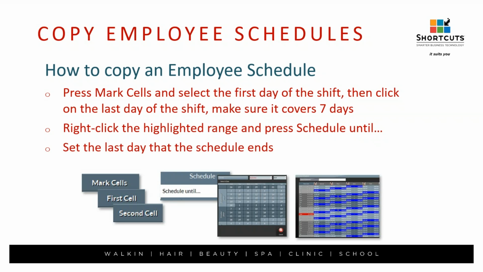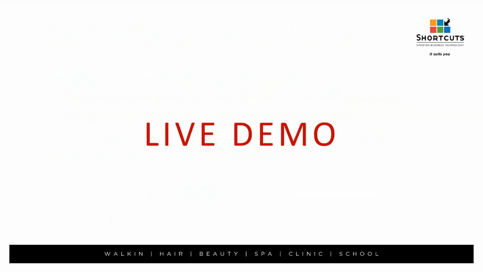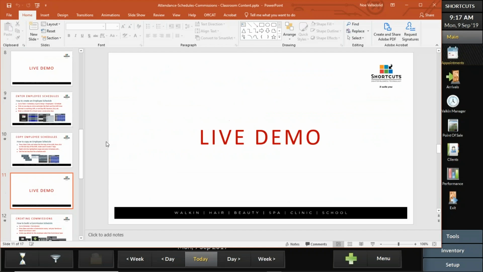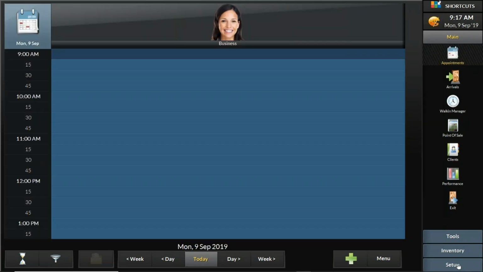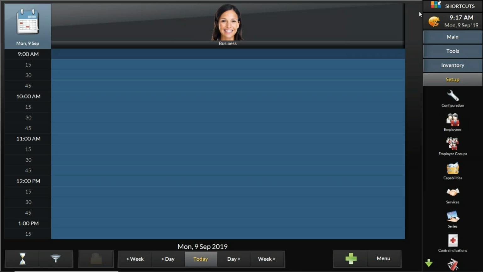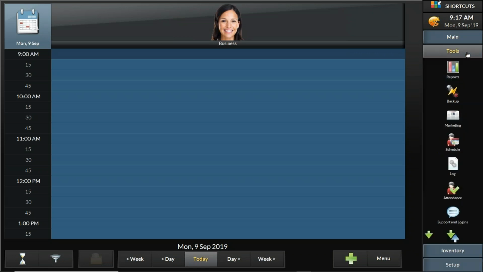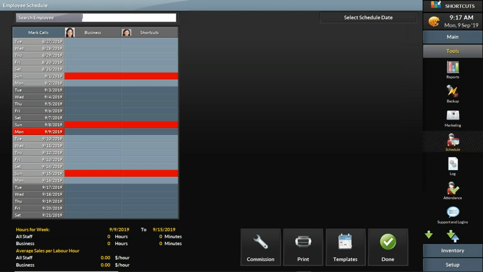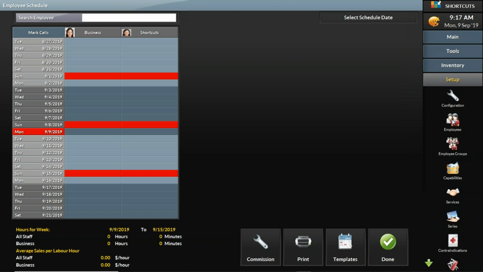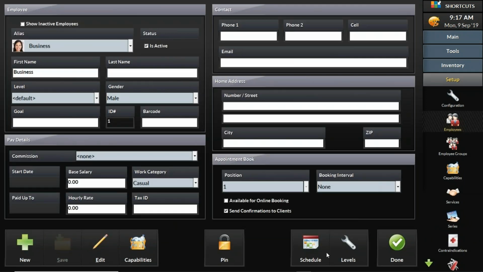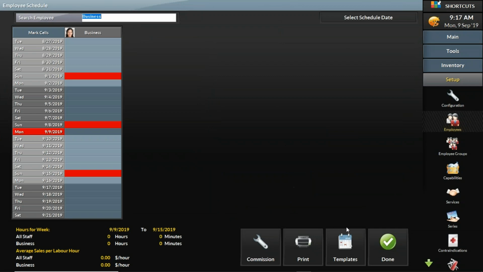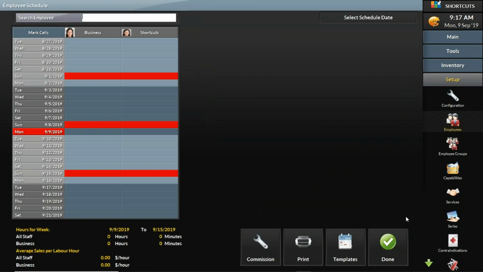So we're going to actually do that again in Shortcuts. We'll exit out of our presentation and go back to Shortcuts. There's a couple of places you can set your schedules. One is under Tools, where you have a Schedule button. Again, if you have security permission, you can see the Schedule button here. The other place is under Setup, Employees, and Schedule. Both take you to the same window.